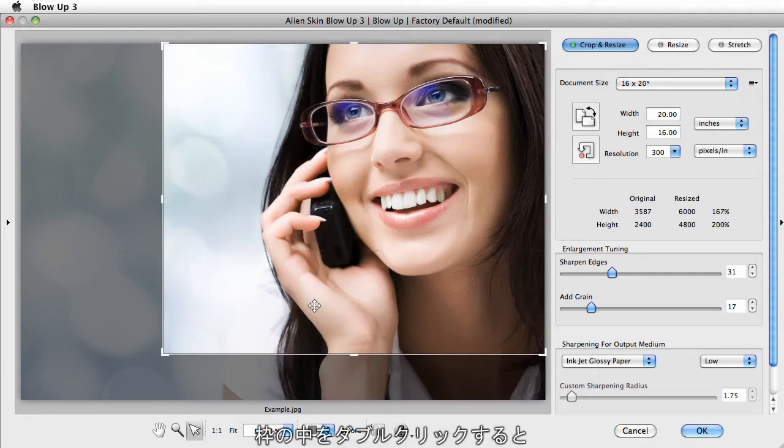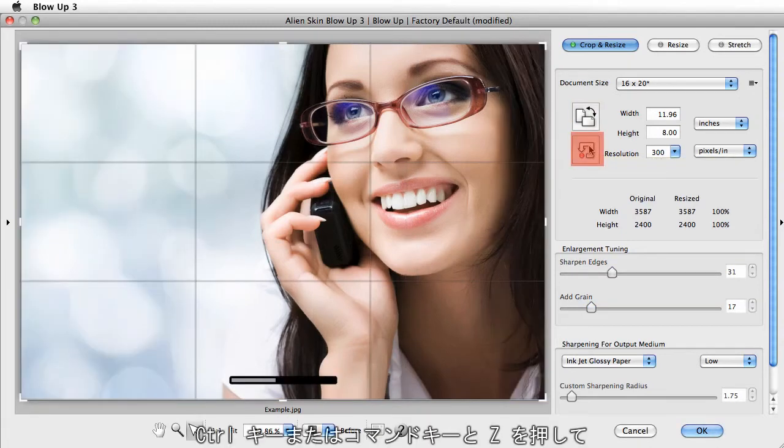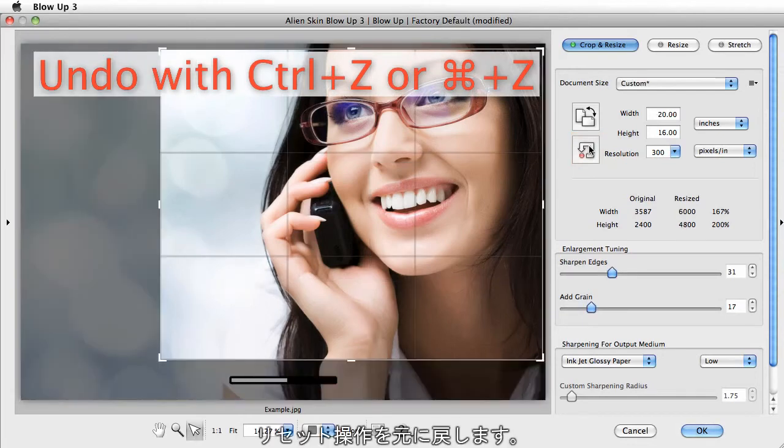Double-click in the crop window to toggle the grid on and off. Also, to flip the orientation, use this button. The button just below is Reset. Now I'm going to undo the Reset button with Control or Command Z.